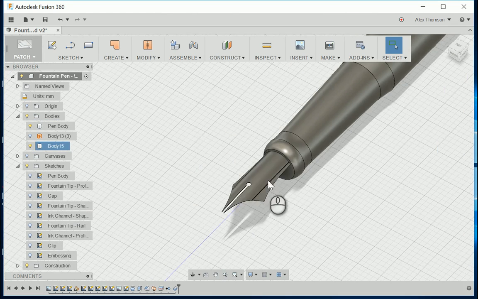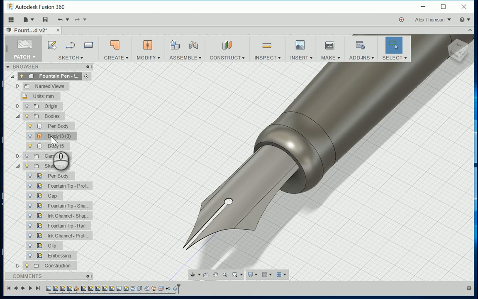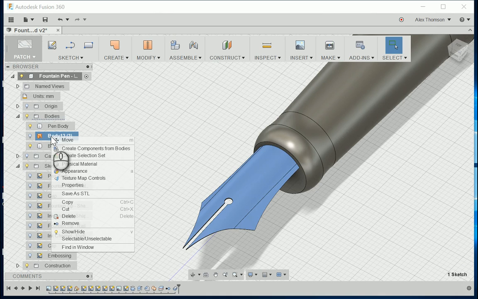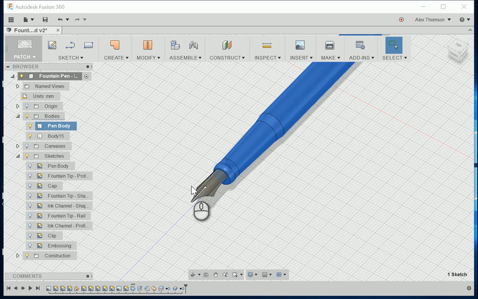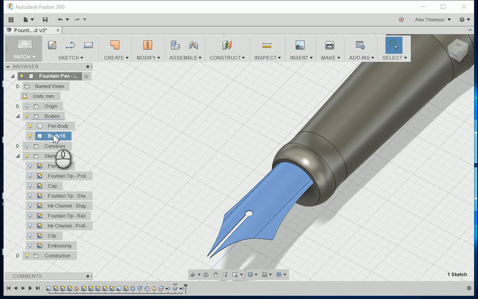Now when you thicken, it creates a new body, but it leaves the old surface. So just like before, let's right-click and remove. And now you can see that we have the pen body, and we have the fountain pen tip, which is what we're going to call this. So just like before, click on this guy, click it again, and you can start typing in a name.